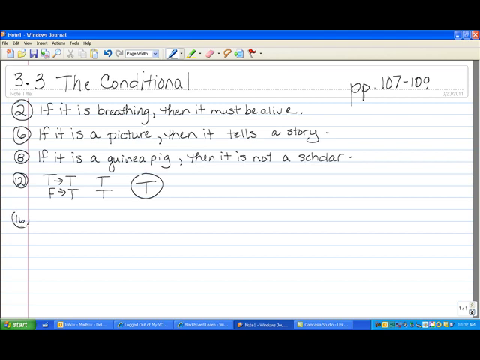Let's go to 16. The statements, if it flies, then it's a bird, and it does not fly or it's a bird, are logically equivalent. So if P, then Q, and doesn't fly or it's a bird, are logically equivalent, and that turns out to be true. We can show that with a truth table.